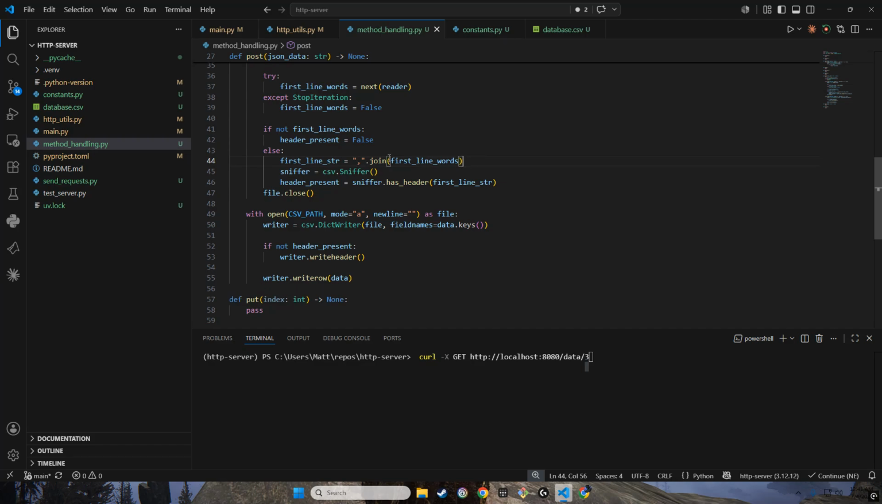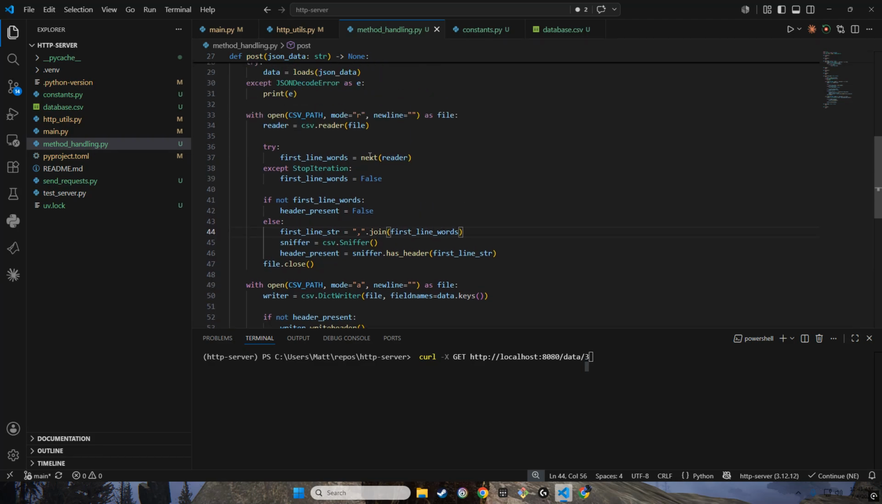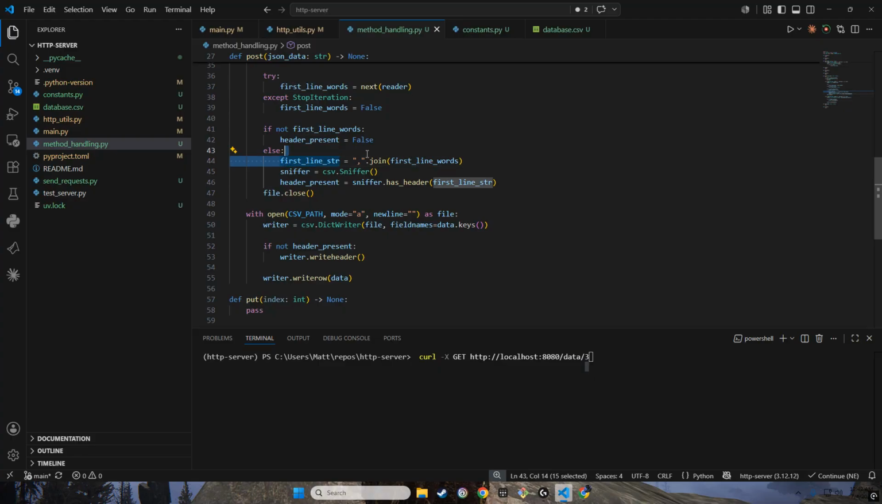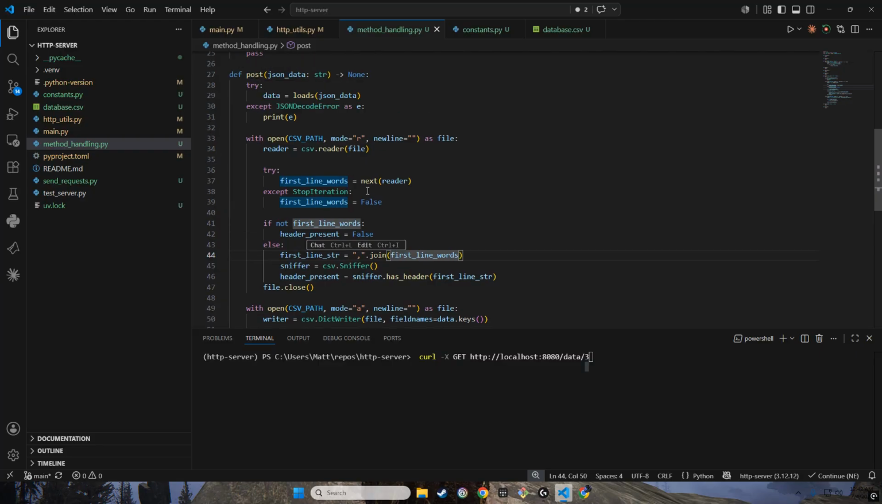So I'm taking in all of the first line words because what's returned by this iterator is a list of the column names basically. And so I'm joining them together into a string where they're delimited by commas. And then this string ends up being the input to this has header function. All of this is to get a Boolean variable set for this first line words. So basically, whether or not first line words exist, the value of that Boolean variable is going to decide whether or not we go ahead and create those first lines for the CSV header.